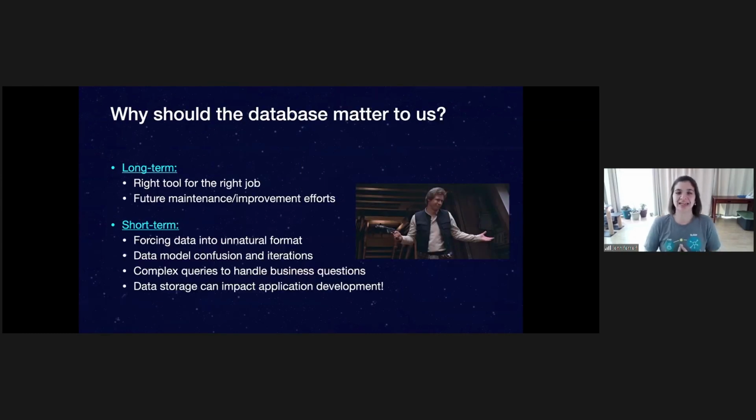So let's dive in. Does the database actually matter to us? For long-term reasons, you want to choose the right technology for the job, right? You want the proper application, the right programming language, the right database. It can reduce your maintenance down the road and improvement efforts, anything you might want to add, features, fixes, those sorts of things. Choosing the right technology can make your life easier down the road.